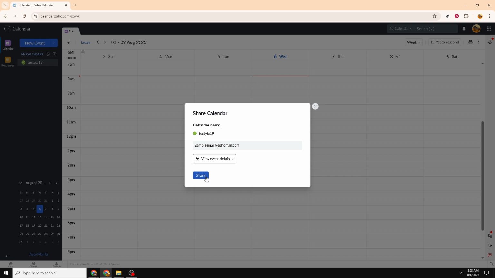Once you're confident everything is set correctly, simply click the Share button at the bottom. This action finalizes the sharing process, and the individuals you've selected will receive an invitation or notification with access to your calendar. And there you have it. You've successfully shared your Zoho calendar. Now, all your chosen participants can stay updated with your schedule, making coordination much smoother.